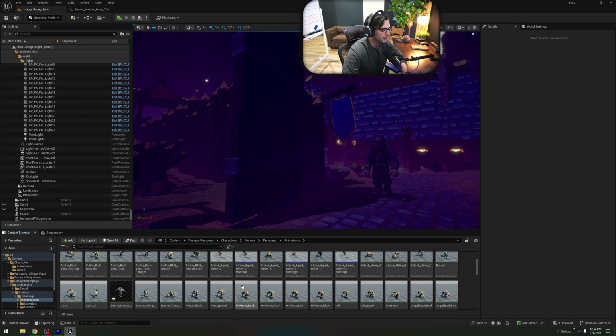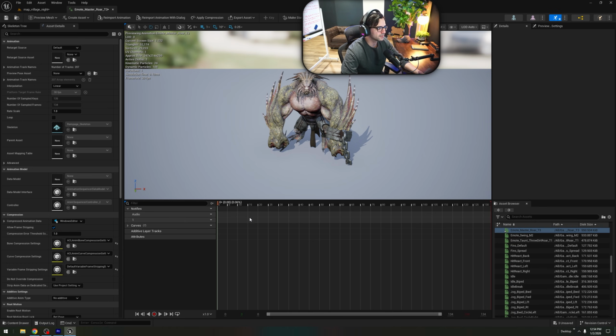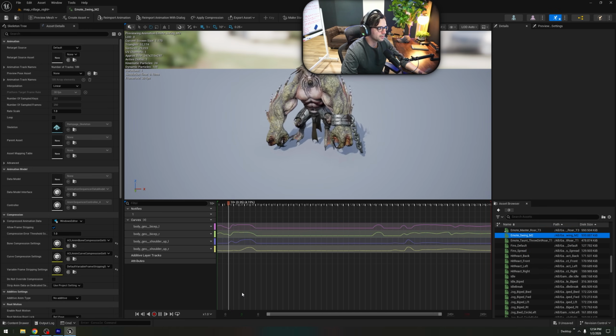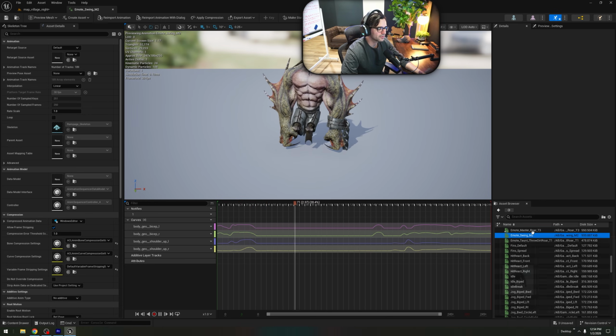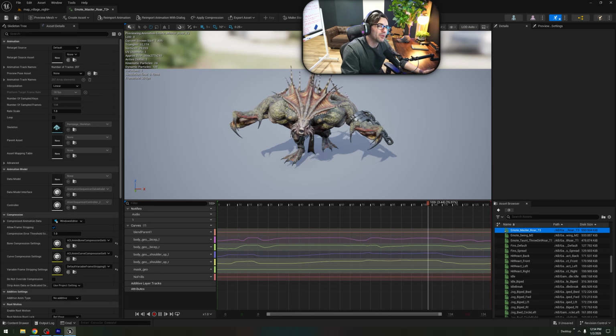I'm looking for an emote or something to kind of give you an idea here. Master Roar 3. That looks great. So that doesn't look great. Let's do a swing maybe. Oh, there we go. It just wasn't auto playing. Okay. So let's check out Master Roar 3 again. All right. Perfect. It looks cool. It probably would have a cool sound, right?